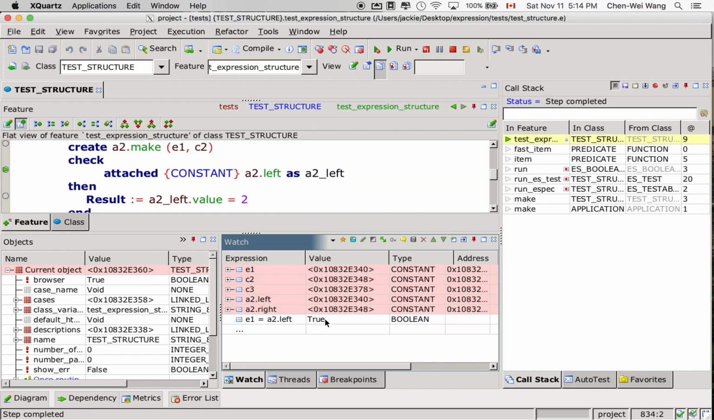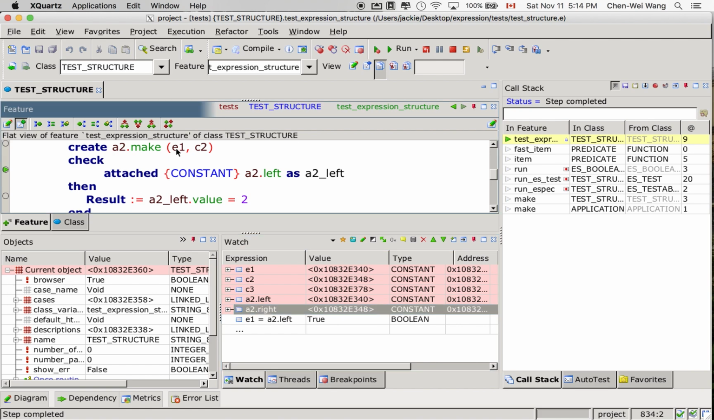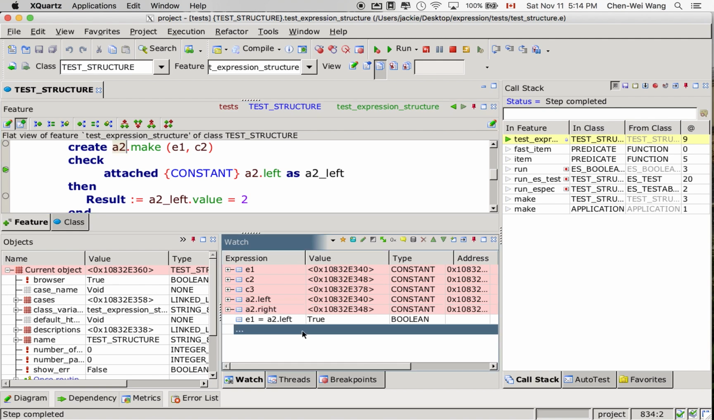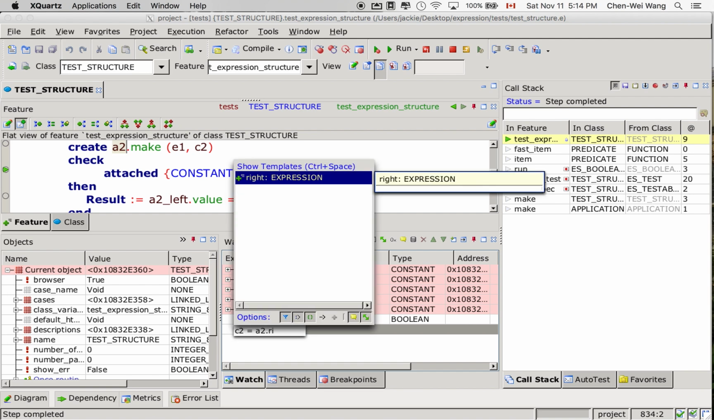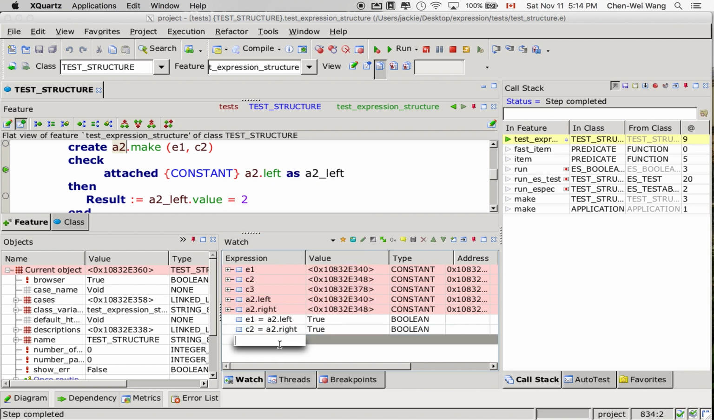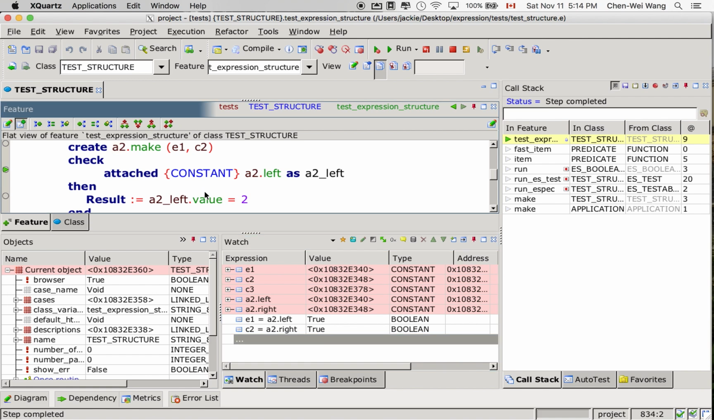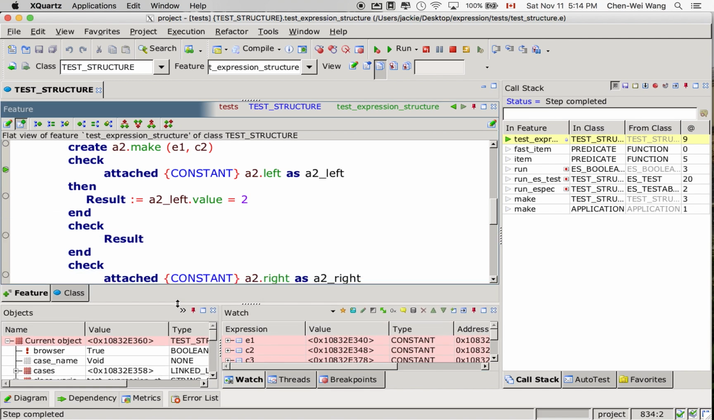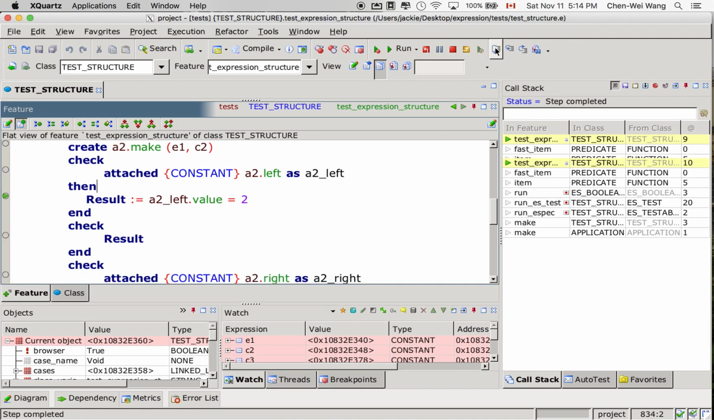Similarly, you will see that for C2, the address is exactly equal to A2.right, because we just set E1 to be the left and C2 to be the right of A2. Now you can see C2 is also equal to A2.right. That's also true. Now you kind of get the idea. Let's just go a little bit further. I want to show you just a little bit more.